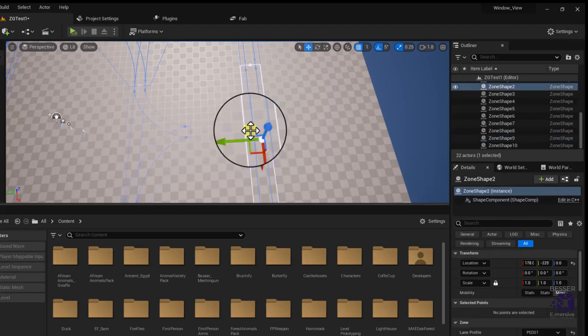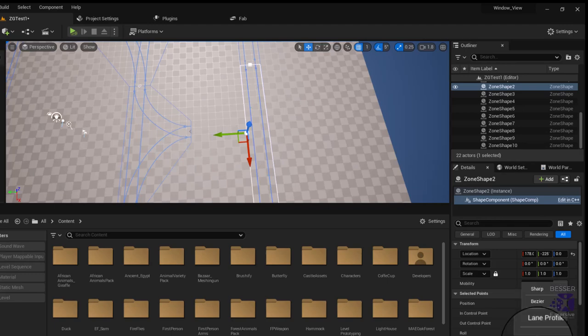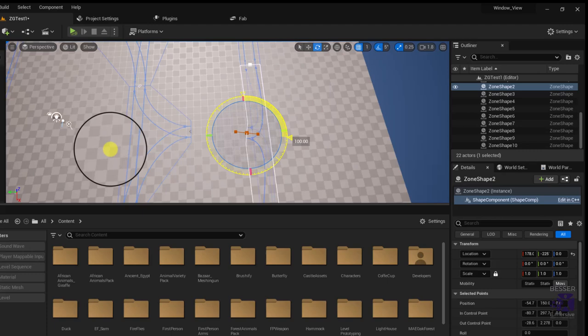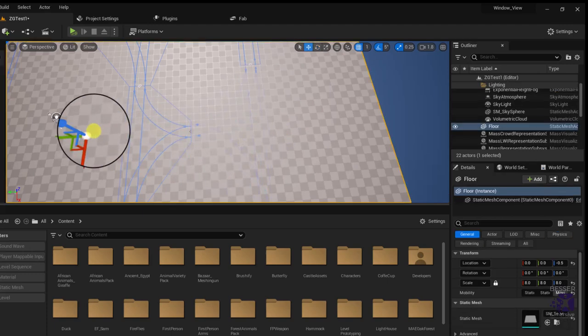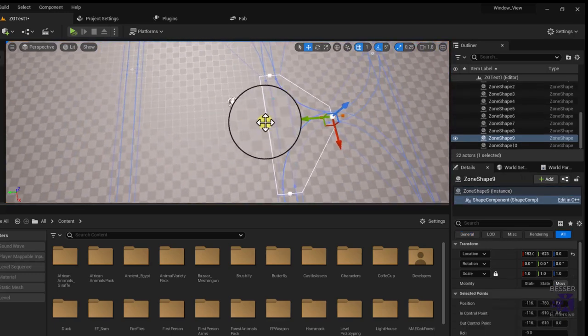Next, select the polygon shape your new point is facing and add a new point that we can use to connect it to the center shape. Change to lane profile, rotate, and drag to connect it. Then repeat these steps to connect the opposite side.